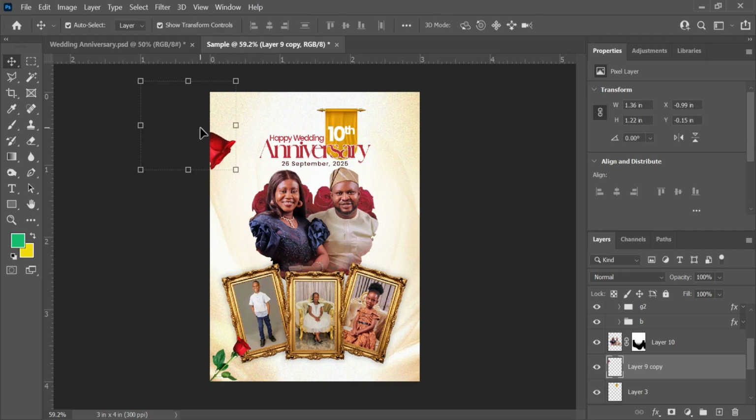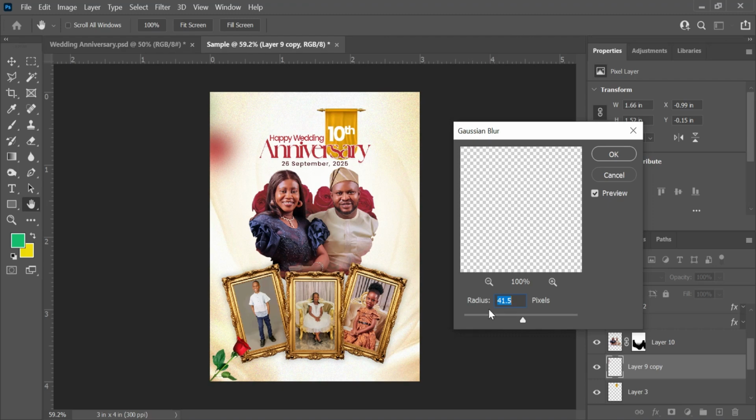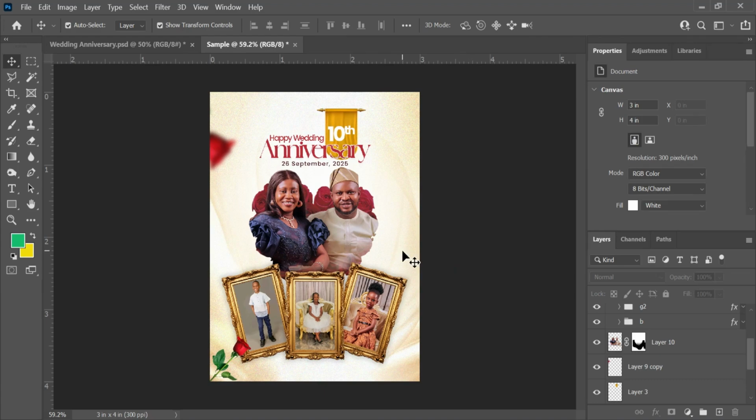So after that, the next thing I'm going to do is come to filter, come to blur and Gaussian blur. So it's too much, I'm going to reduce it. I just need it to be a little bit blurry, not so much. I think this is nice, but you can just play around with whatever works for you. I'm going to hit OK. Yeah, that's it. So basically that's how I did this particular design.